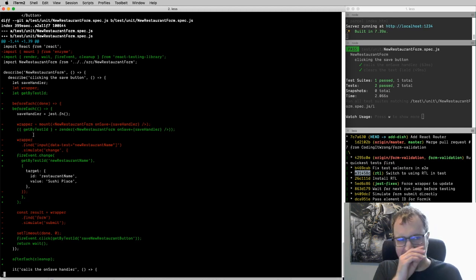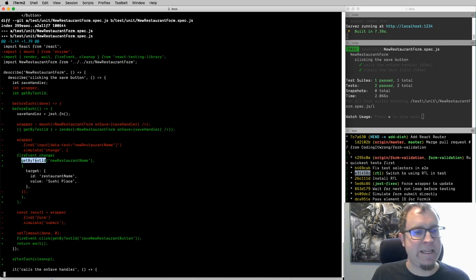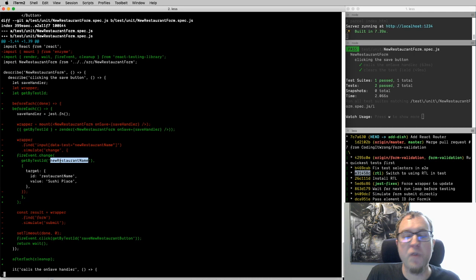And so this is where things get really interesting. So yeah, here we go. The structure of how we call the change event changes a little bit. We call fireEvent, which is a general function, or I guess a function that works as an object as well, returned by React Testing Library that we import from it. And we say fireEvent.change. So we want to change something. What do we want to change? Well, we want to get an element on the page, and we can call getByTestId. And we pass it the test ID newRestaurantName.